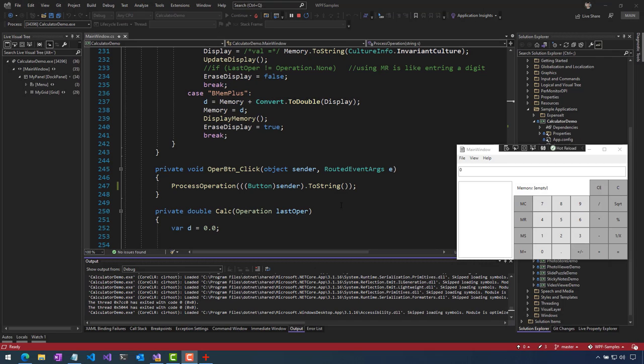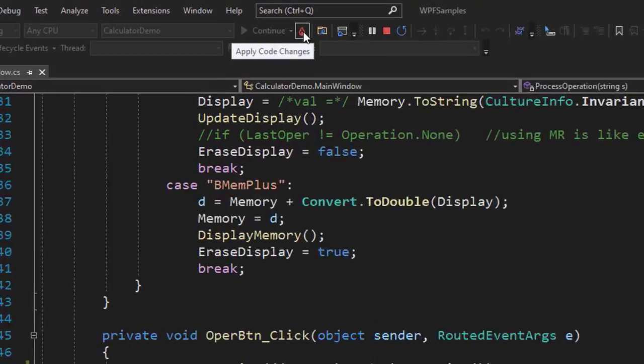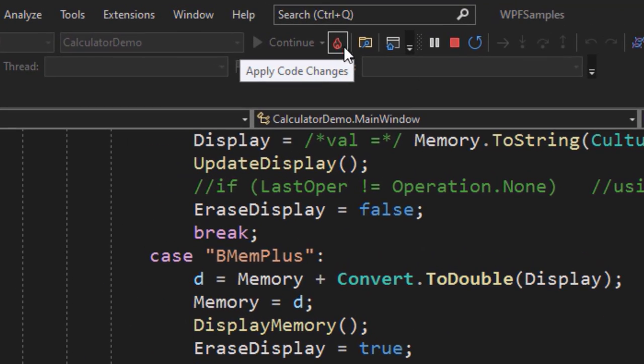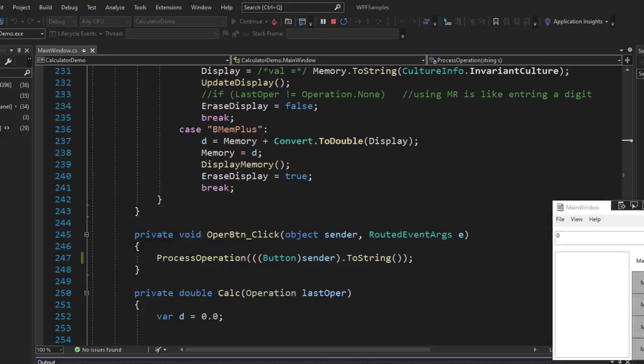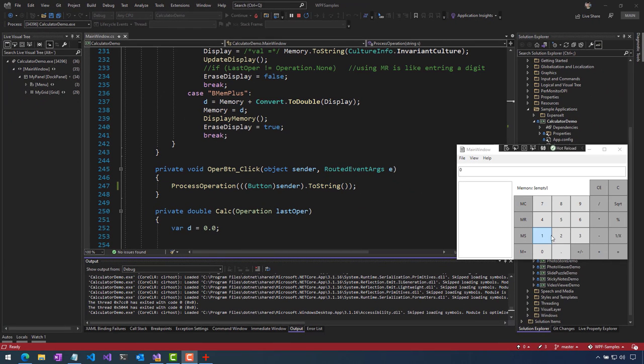Let's start with the new .NET and C++ Hot Reload feature that lets you update your running application by making code changes and applying them straight to your running app with no need to pause. Notice the new Apply Code Changes button in the toolbar up top. Here I got a couple of bugs in my calculator app, so let's go and fix them.